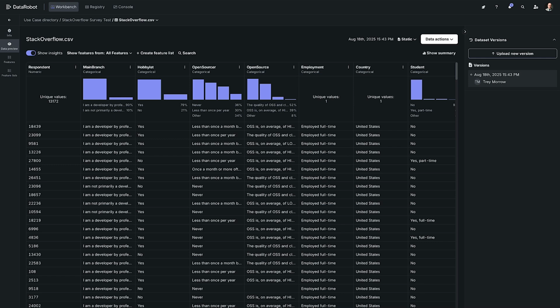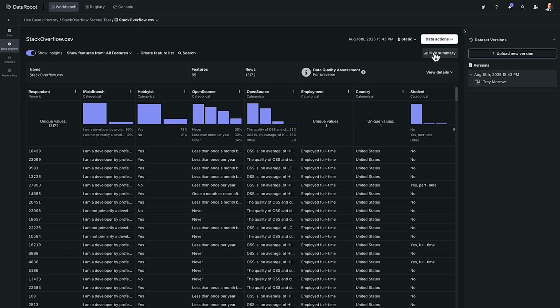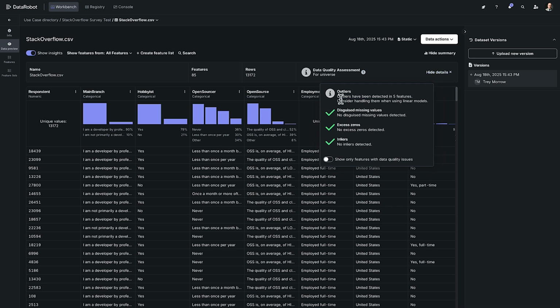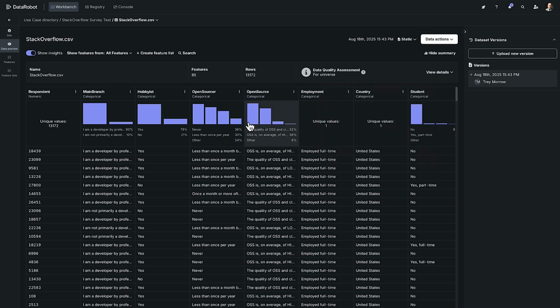an analysis of the data set that I've uploaded. And we've got a histogram for each of these features in the data set. And I'm going to show a summary here. So we've got an overall summary of the number of features, number of rows, and then we've got a data quality assessment, which I will touch on again here in a minute.